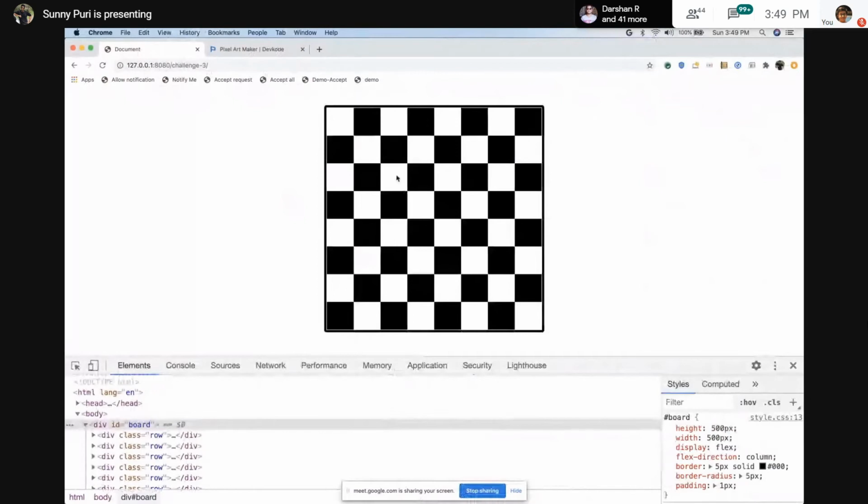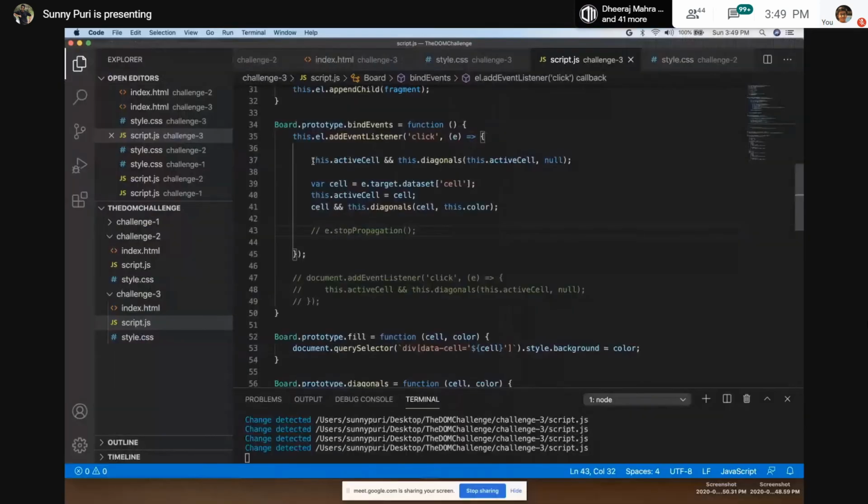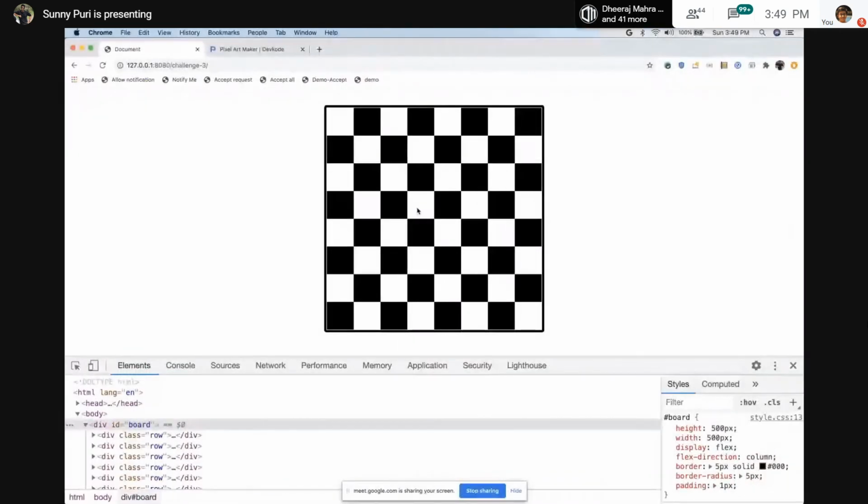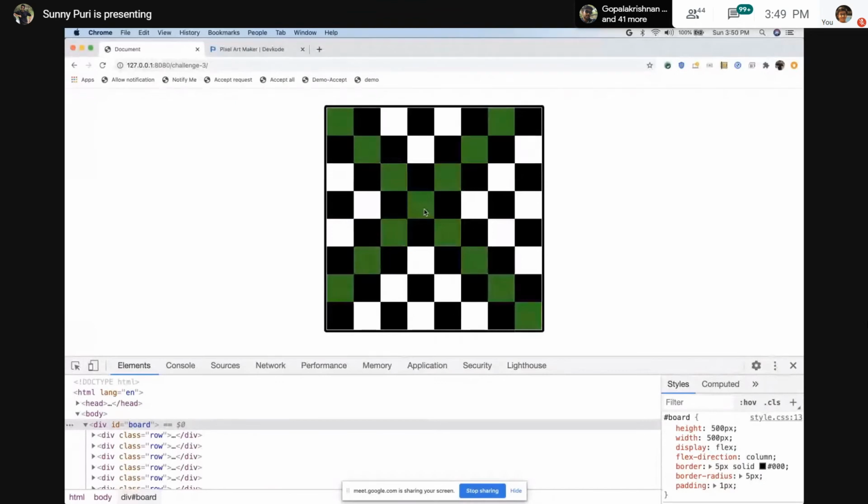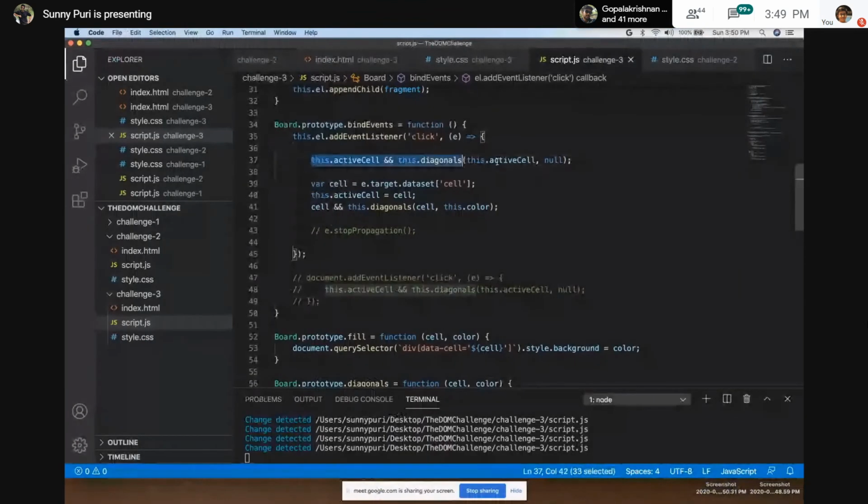Now tell me, right now the active element is empty, so it will not go into this part. This will not execute. Let's go back. If I click here, it will not go in because the active element was not there. We got the cell value. Now what we have done is make it our active cell.